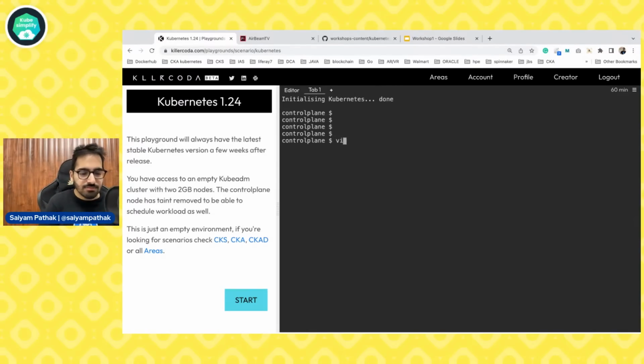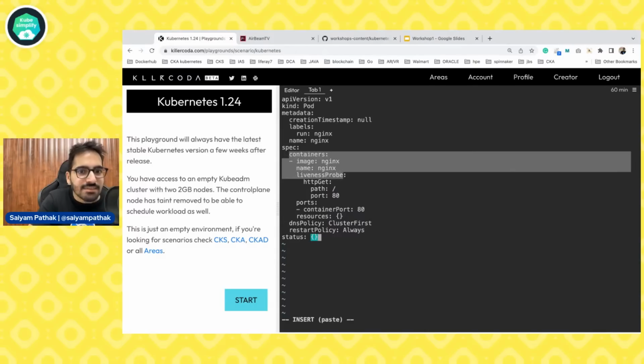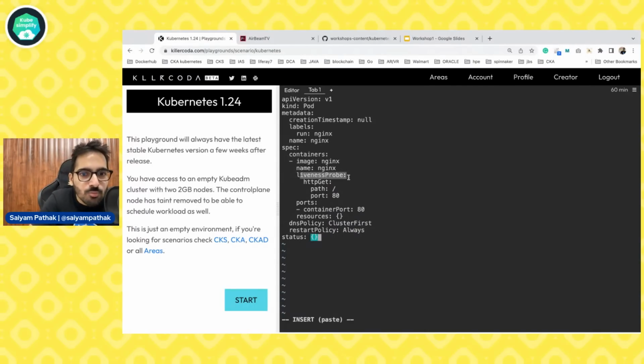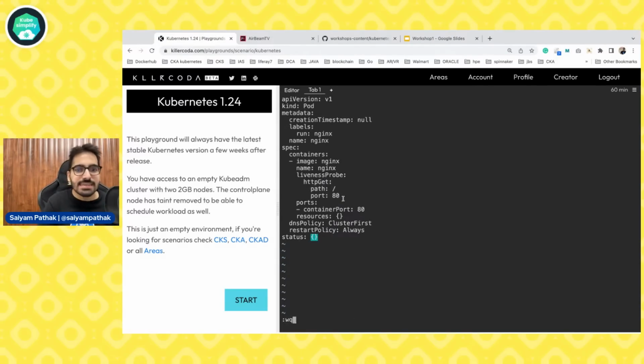So create the container probe and install. Oh, sorry, copy, paste. Okay, so kind Pod, spec. In the spec section, you have containers. Now in the container you specify the probes. So liveness probe, http get port 80. So if I am able to get http port 80, it means the container is able to take the traffic.